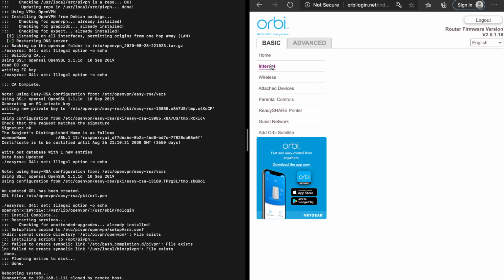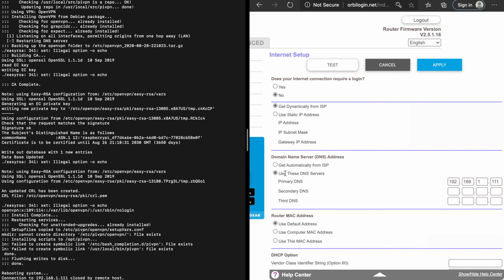Once again, it differs on every router. We're just trying to find the domain name server address. And it will be on get automatically from ISP, most likely, unless you've configured it in the past. We're going to select use these DNS servers. And in the primary DNS line, we're going to enter the IP address we set up for our Pi-hole.